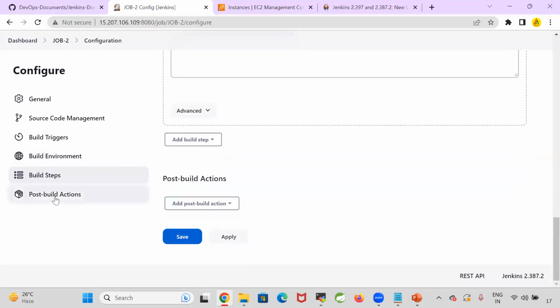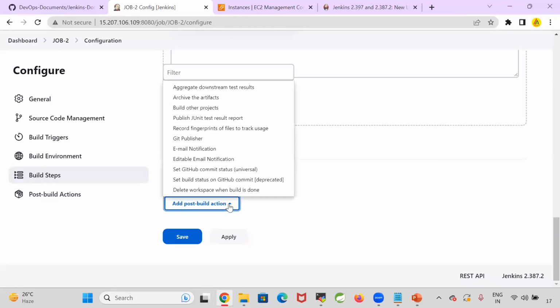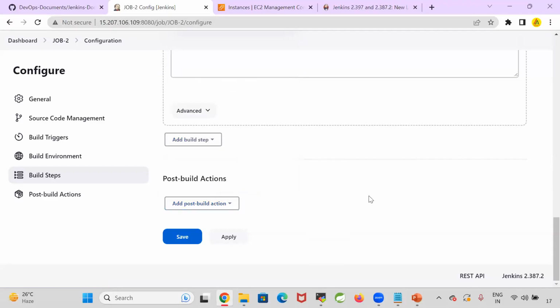Post build action. After your build execution is completed, what do you want to do? Generally people will send email to the team saying that the build process completed successfully. Do you want to send an email notification? Do you want to push your artifact? Do you want to archive your artifact? Do you want to delete something? Like this, we can configure some post build action. Post build action means after our build got completed, what action we want to perform, that can be configured.